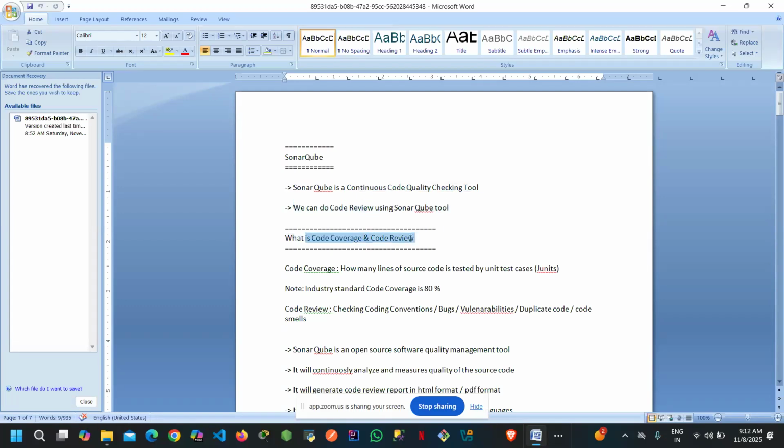So basically we discuss here what exactly code coverage and code review are. Code coverage is nothing but how many lines of code are tested by using JUnit. The industry standard code coverage is 80%. Above 80% of your code should be tested by using JUnit, guys, right? This is mandatory in the industry. Then code review is nothing but checking coding conventions, right? Coding conventions are nothing but the bugs, vulnerabilities, duplicate code, and code smells that we discussed in the last session.